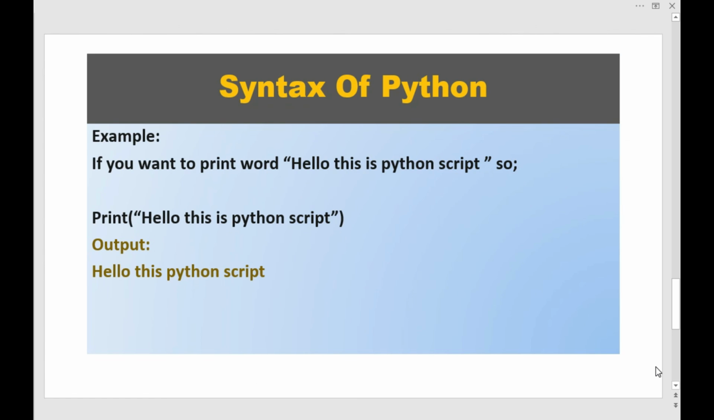The syntax of Python is very easy. For example, if you want to print the word hello, this is a Python script. So how can we write it in Python? First of all, we write the print function, then small brackets, then quotation marks, and we write the script in it: Hello, this is Python script. So the output will be: Hello, this is Python script.